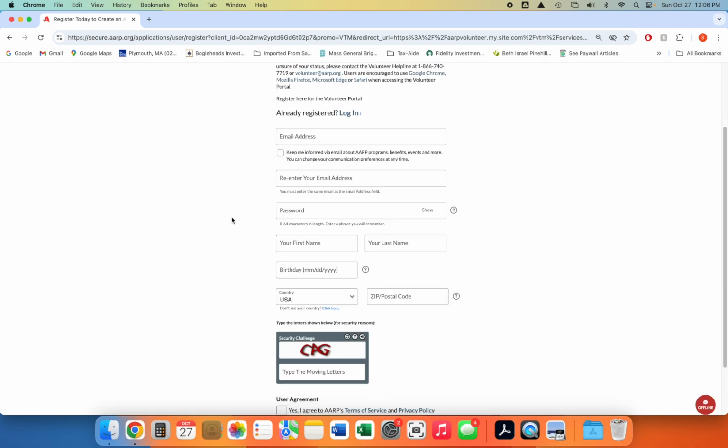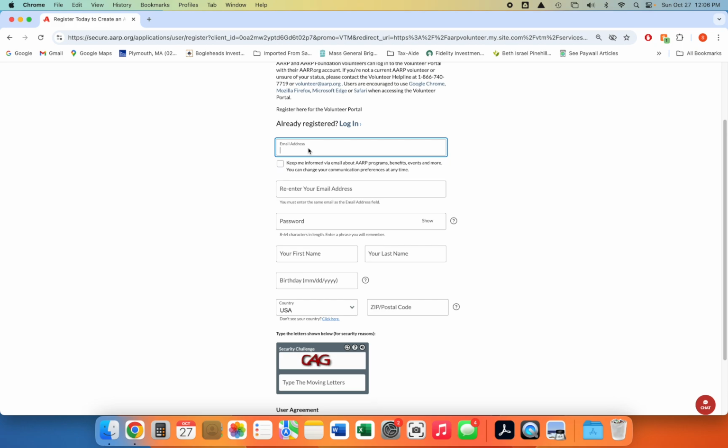It comes up with this, and it'll ask me for my email address. That's what's going to be used as a user ID. I'm going to call it Paul Smith at gmail.com. And same thing to confirm it. My password, I'm going to use a strong password, 8 to 64 characters in length.